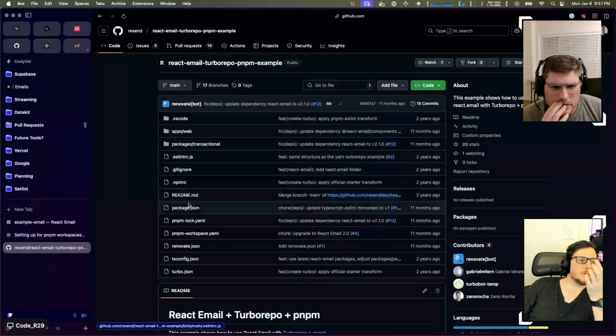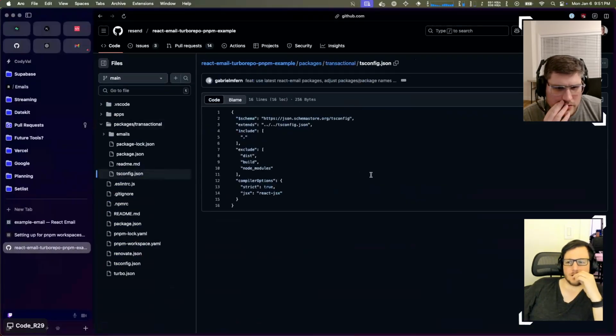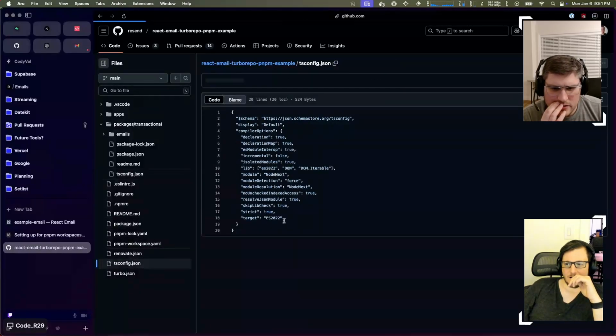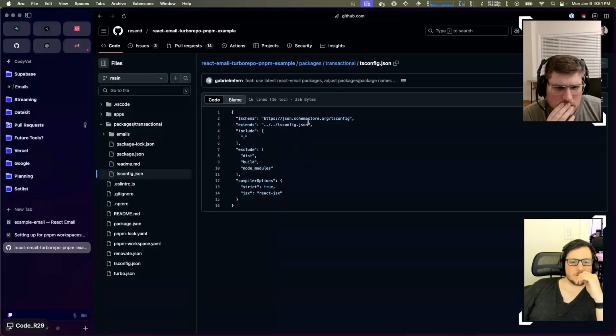Okay, here we go. Look at this. They have their own template. So what are they doing? tsconfig. They're going extends dot dot slash dot dot slash. So they're going from the bottom here. So they're using Node Next. See? They're not using bundler. Sure, you can use that too.